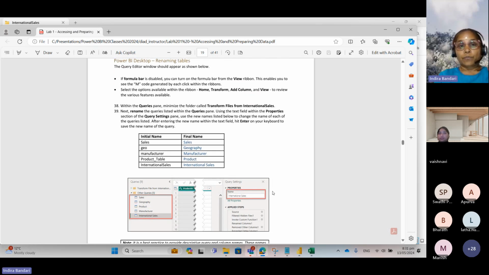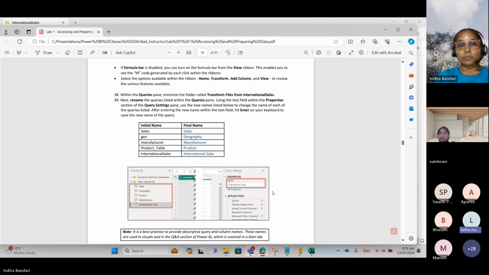Now, transform. What did we change? Sales as sales, geo as geography, product table as product, manufacturer as manufacturer with a capital M.